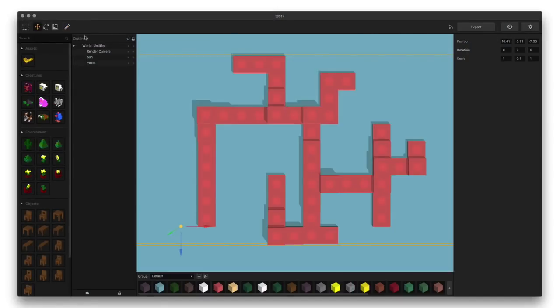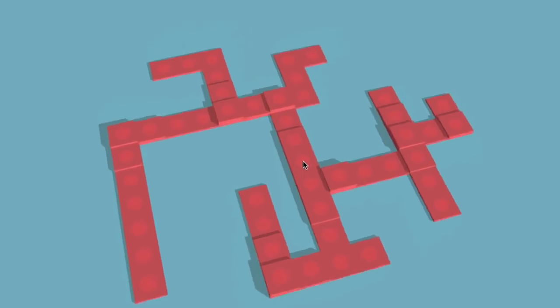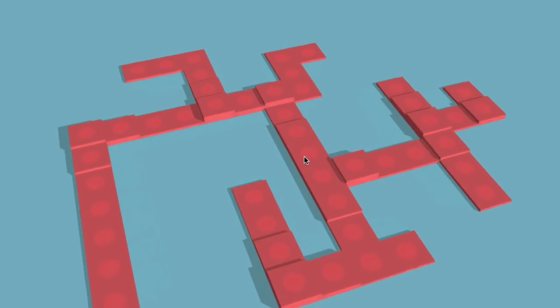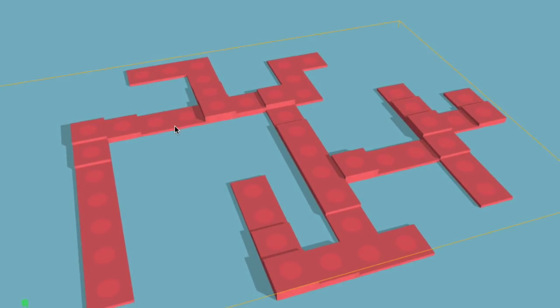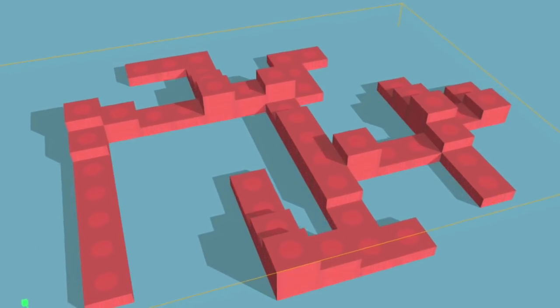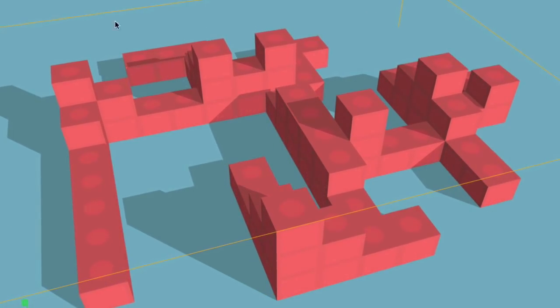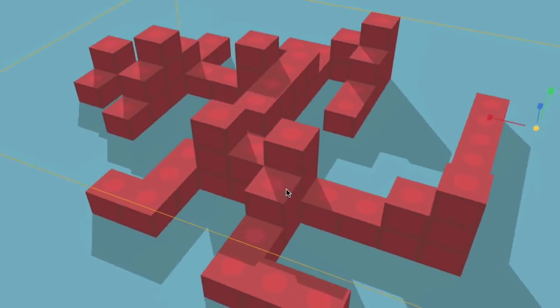Now let's go out of editing mode. This is looking pretty cool, but I think we can make it look even cooler. Let's change the Y scale and give it a lot of depth. All right, check that out. So now we kind of go back to the original voxel look, and you know, I like this.